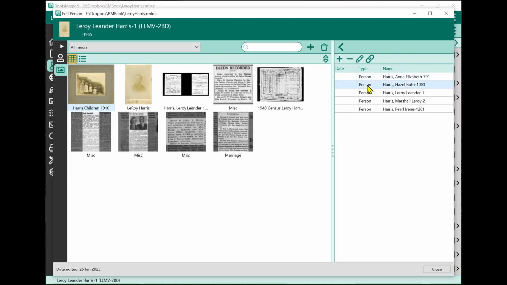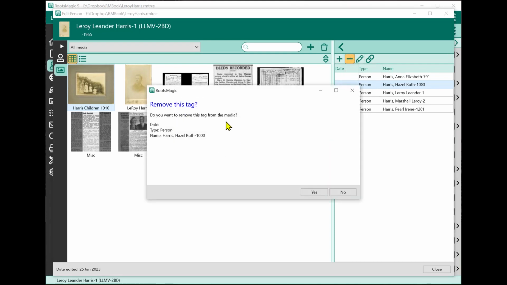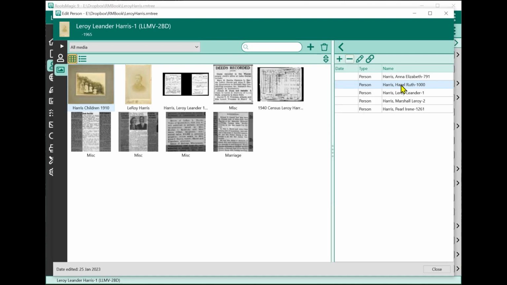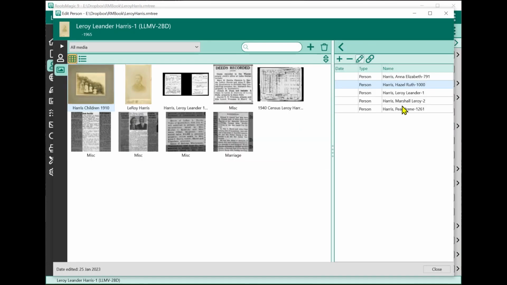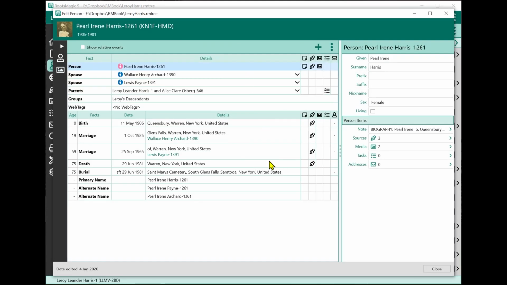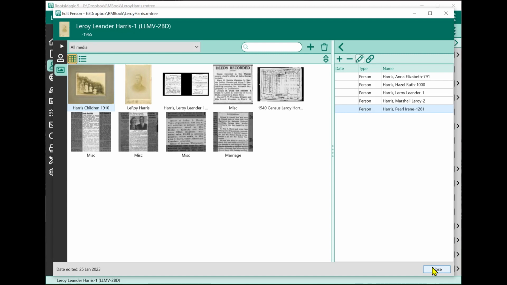I can also remove it. So if I decide that Hazel shouldn't be associated with this picture, I can click the delete and it'll ask me, do I want to remove this tag from the media? Okay, and I can actually remove this person from that media. If I want to see Hazel, I can click on the little pencil and it opens Hazel's edit screen. So I can edit whatever record is attached to the media. If I go down here to Pearl, click on that, I can edit Pearl, and so I can see right where this particular thing is used.